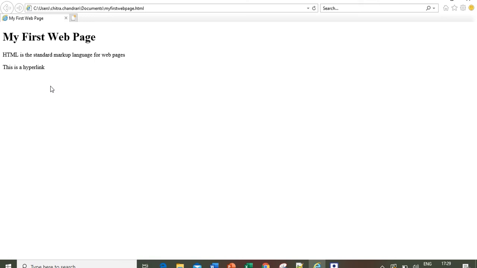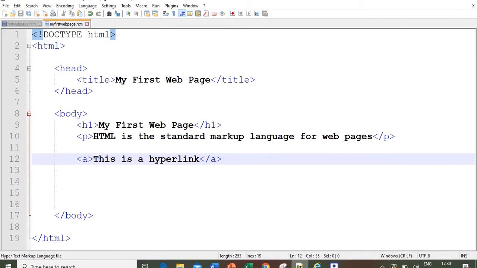You can't select it, you can't click it, and it doesn't look like a hyperlink. So how do we make it a hyperlink? We have to add an attribute to this anchor tag. Now the question will be, what is an anchor tag, or what are the attributes that we use in an anchor tag?